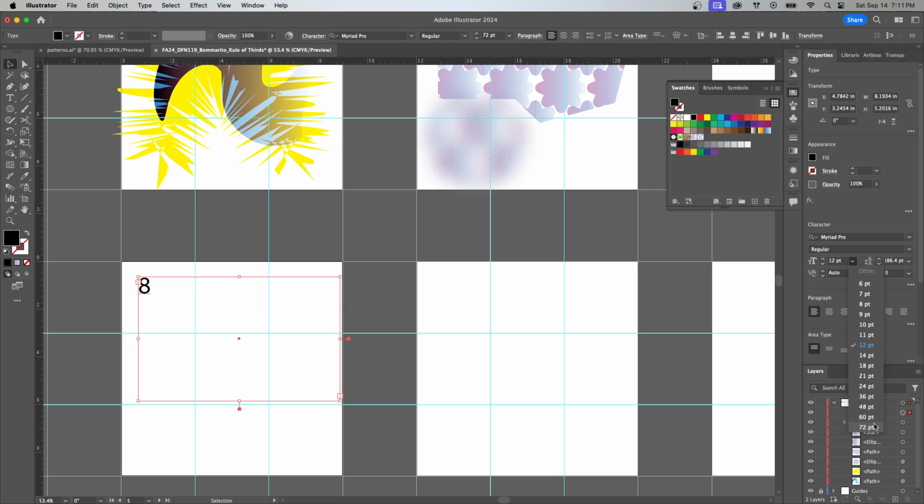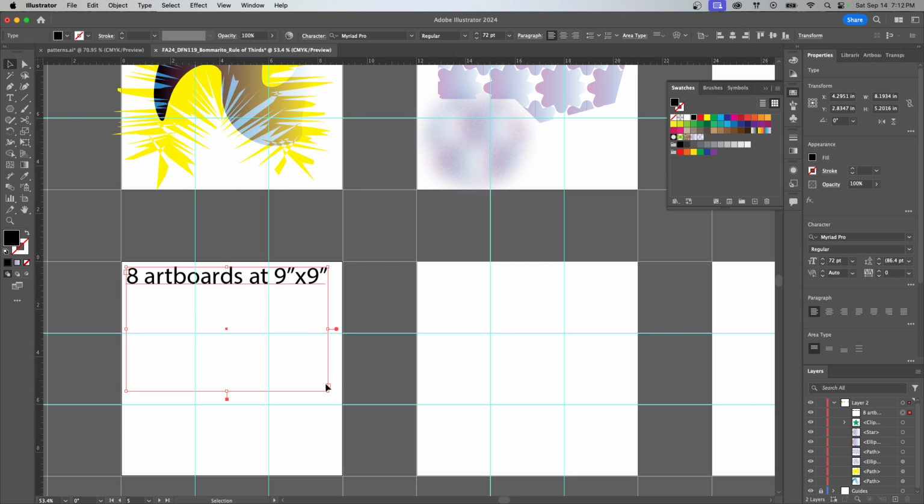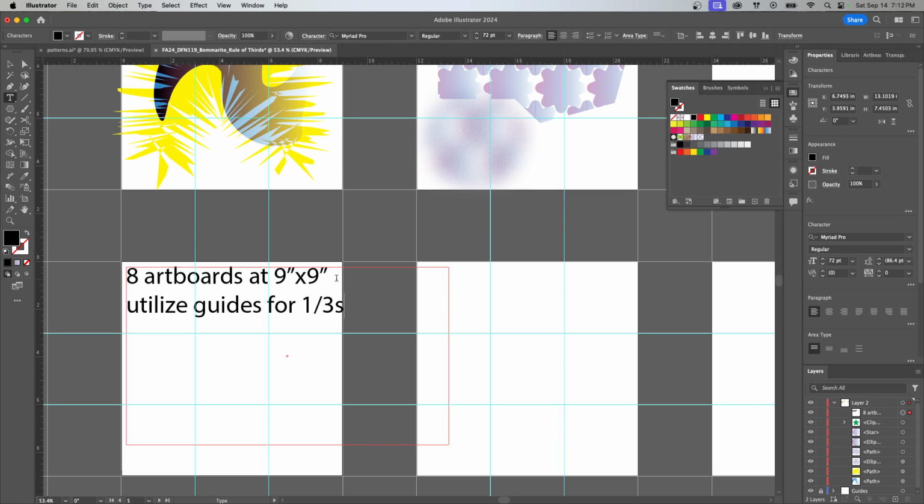Make that really big so we can see. So we want a total of 8 artboards at 9 by 9 inches. And we want to utilize the guides to break up everything in thirds. Because our artboards are 9 by 9, that's pretty easy to do.